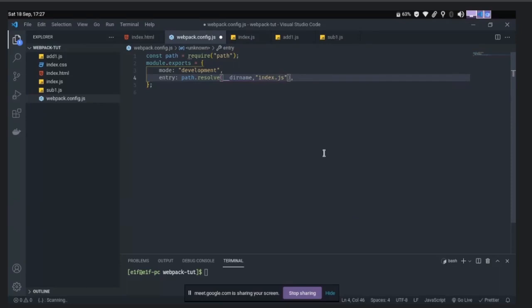What the entry will basically do is take the path and combine these two paths. The double underscore dirname is our current directory. Then it will concatenate the index.js. So it will basically concatenate this file.